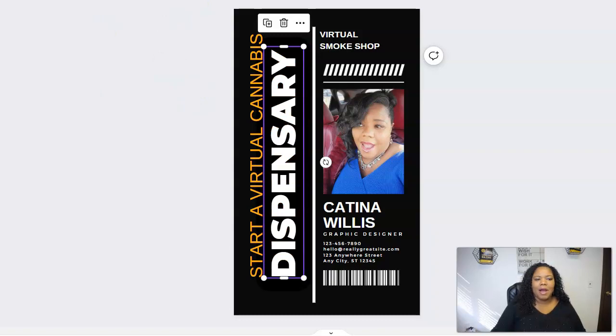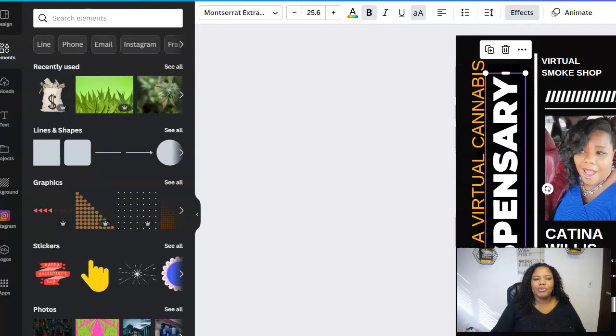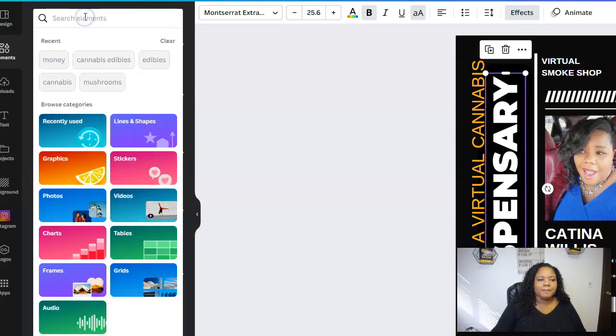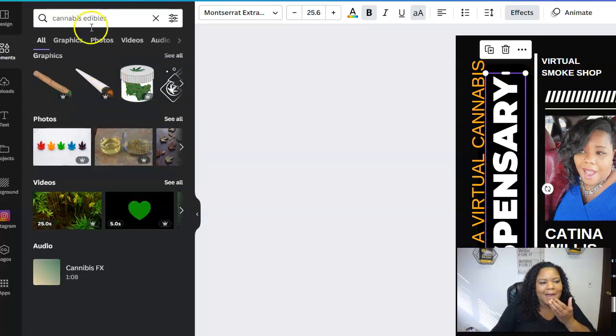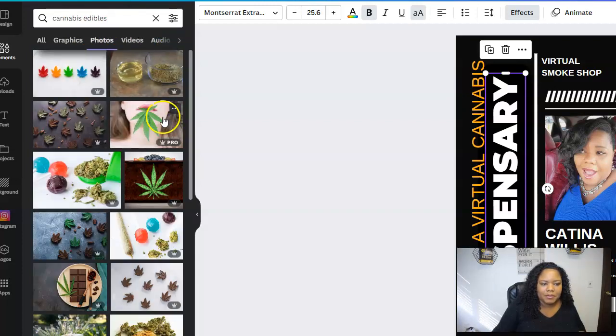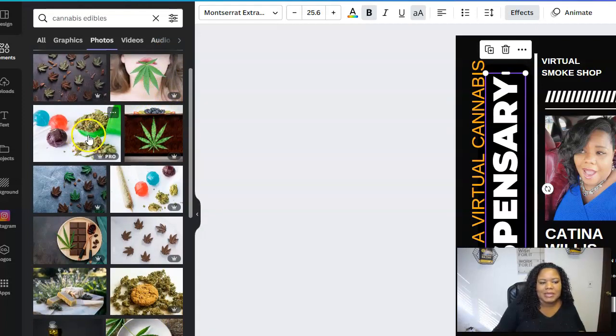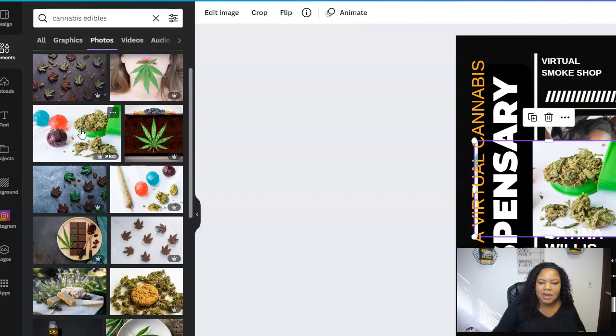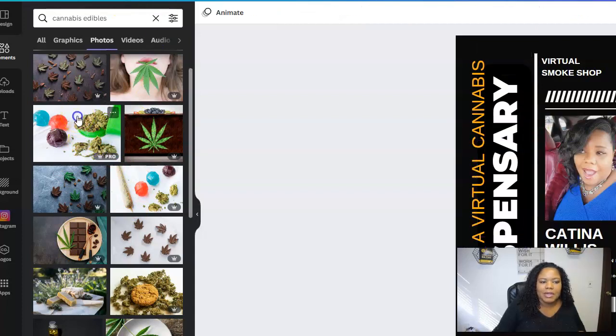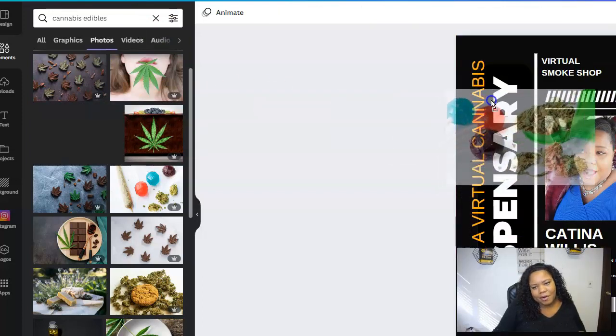But okay, so now let me show you how we came up with all these cool backgrounds. Now over here we just clicked elements. It's all the way on the left. But so say you want cannabis edibles as your background, right? You can type that, and then you could look at photos or graphics. So say we wanted photos. Say we want candy and cannabis or chocolate, you know, so you would simply click on it. Nope, let's not click on it. We want to click, hold, and drag it over. Drag it over.